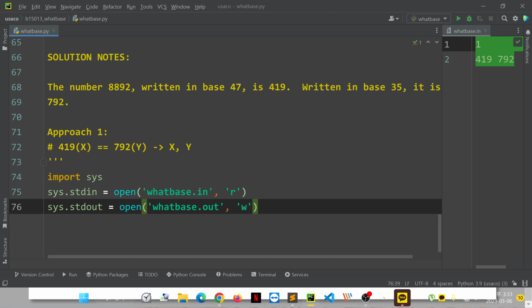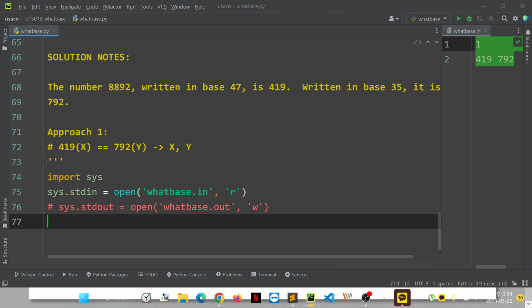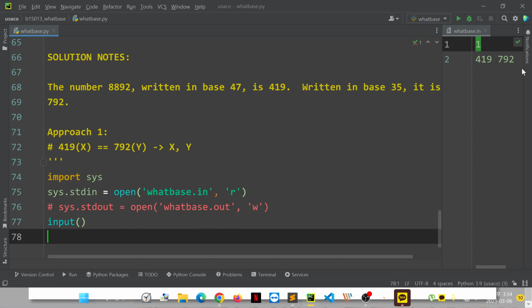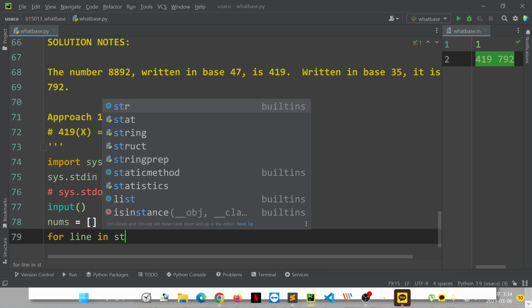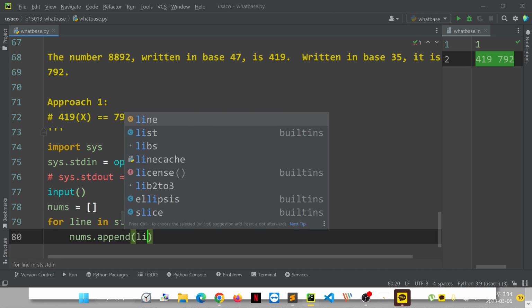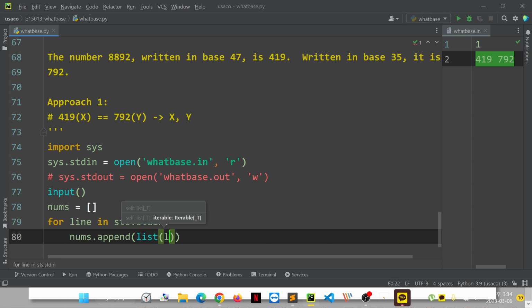This time, I'm commenting out the console output. The first line we don't need, we do not use it, so we need to throw it away. And then now we have the second one, and I'm going to put all the data into a nums array. So for line in sys.stdin, nums.append(list(line.split())). Then we can get string numbers.